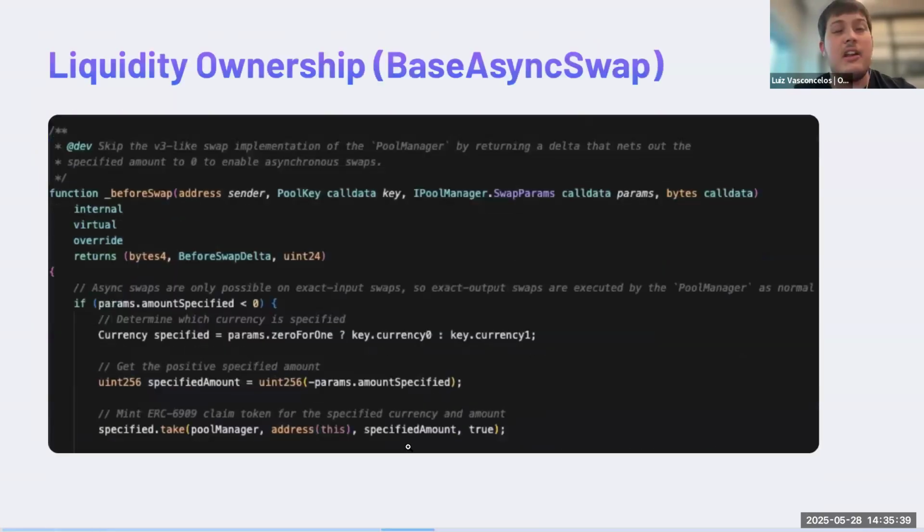The next example is liquidity ownership. So here we have base async swap, and the idea of base async swap is quite simple actually. When you perform a swap, let's say you want to do an order book, for example, you actually want to take the tokens from the user and not perform the swap itself, and then you want to, for example, hold these tokens in the hook and do whatever you want later, like an order book. So how you do that is you use this specify.take.